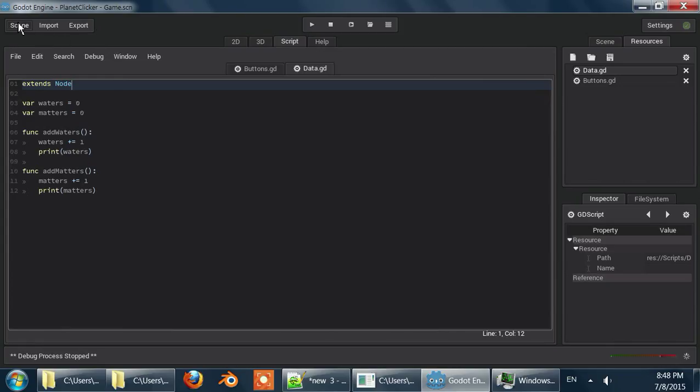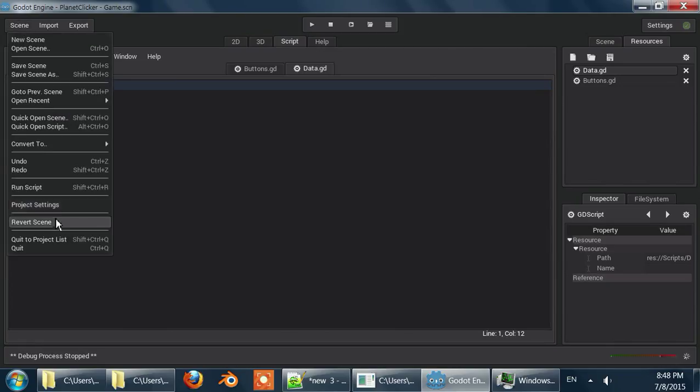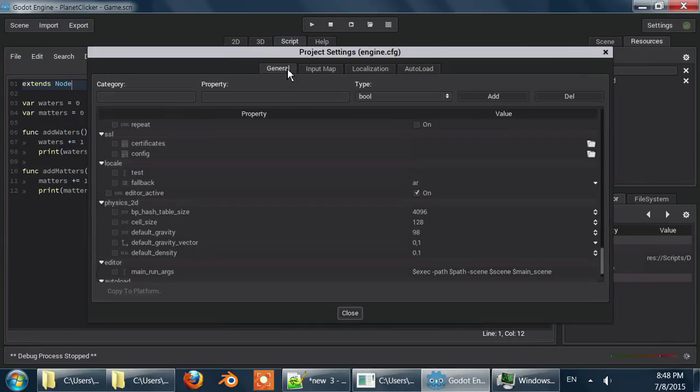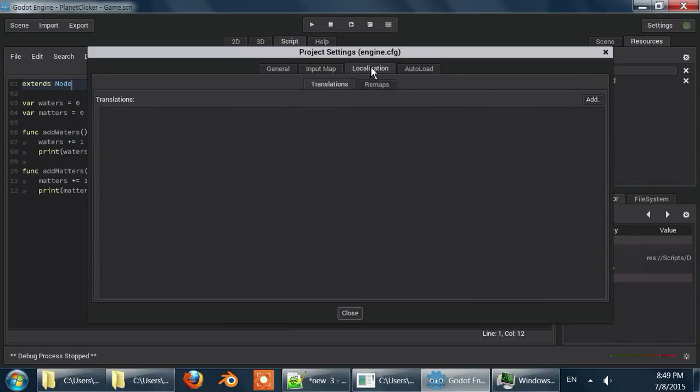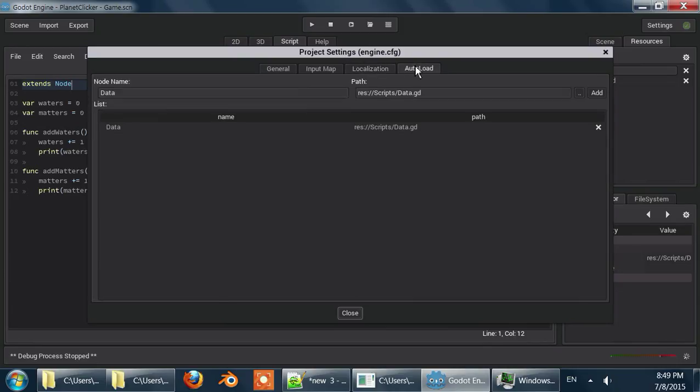Now, to make sure that this works, you've got scene, import and export up in the upper left corner. Click scene, project settings, general settings, input map for when you want to add inputs like the WASD keys, so that your player can move around. Localization, so you can localize it for people who don't speak your language. You probably don't speak their language. I'm probably not going to use that. And autoload, this is what we want.